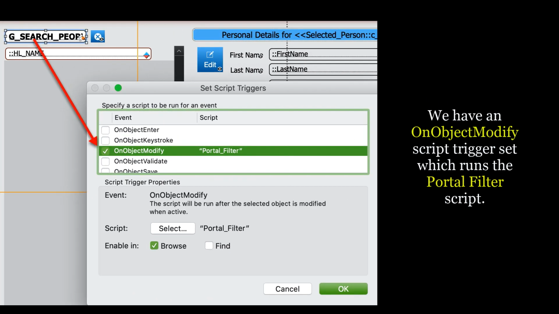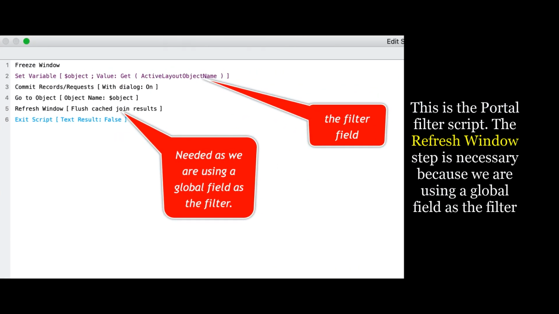We have an On Object Modify script trigger set which runs the portal filter script. This is the portal filter script. The refresh window step is necessary because we are using a global field as the filter.